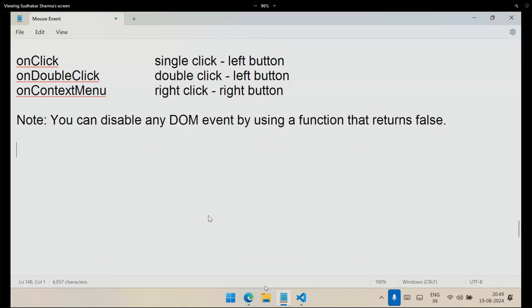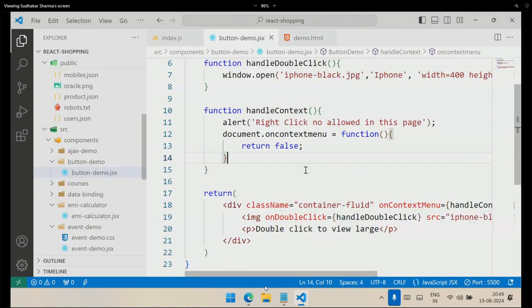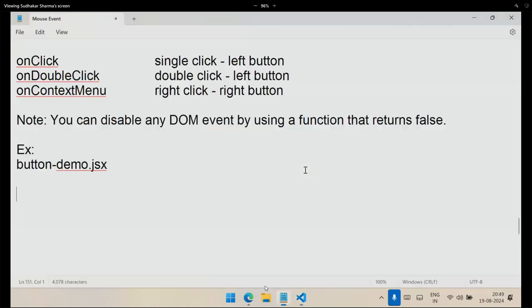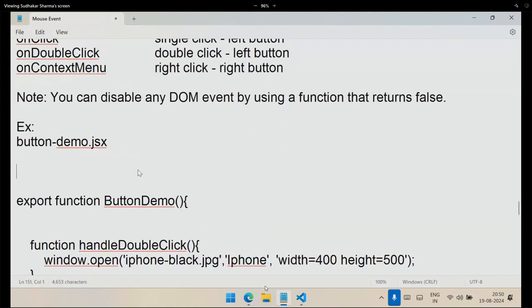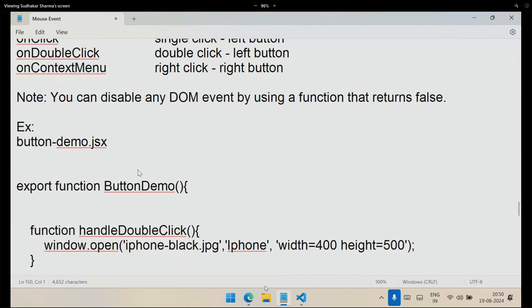Let's see one example here. I will copy that example here. This is ButtonDemo.jsx. In this, I'm not using click because we already know the click option. We are using double click and how to manage it. This is how we have to use these events.